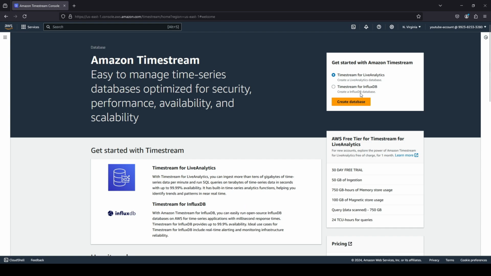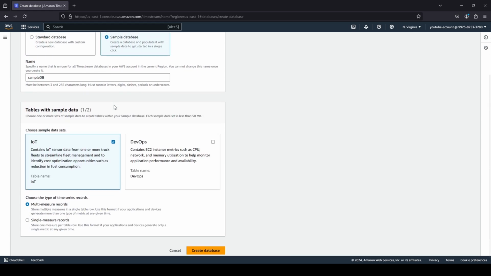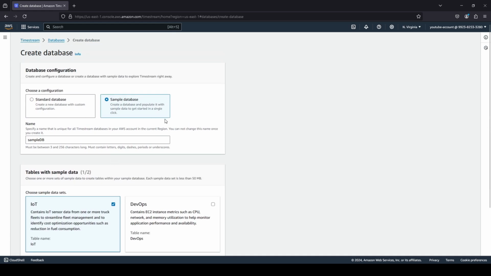Most people would stick with live analytics. And of course, if you are learning, I would recommend sticking with live analytics, as again, it is also free. So let's quickly go ahead and click on create database. It's going to ask for your database configuration: do you want to go with the standard database or do you want to go with the sample database? Let's quickly take a look at both of these configurations.